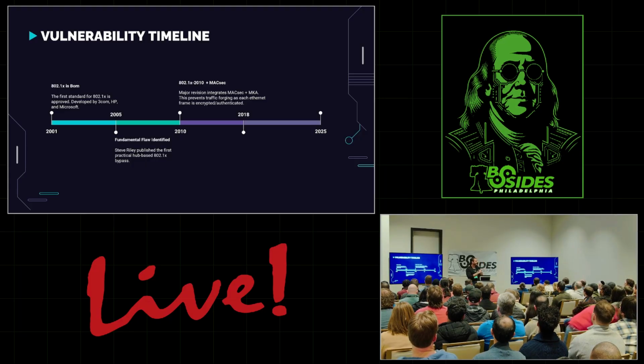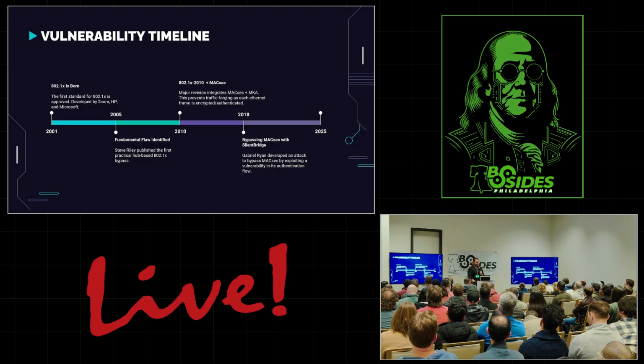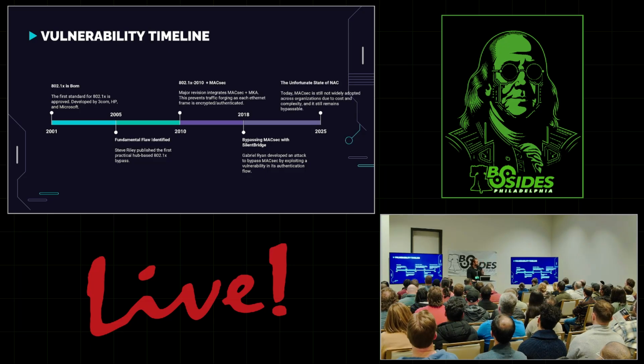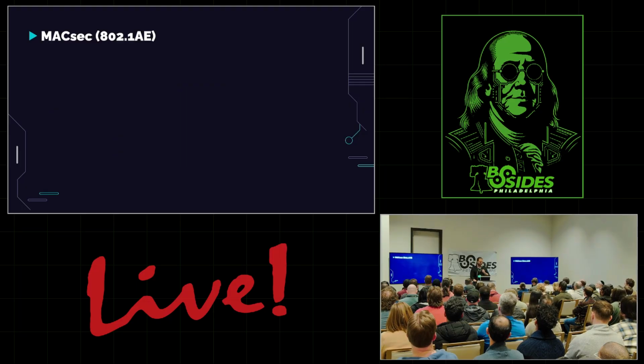In 2010, the 802.1X protocol added MACsec, which is the only known solution for this type of bypass that I'm talking about. So they added that then. In 2018, Gabriel Ryan bypasses MACsec using a tool called Silent Bridge. And then in 2025, where we are today, unfortunately, not only is MACsec the only solution to this bypass, it's not widely adopted. And even if it was adopted, there's still a bypass for it. So it's kind of unfortunate, the state of network access control, where what can you really do? But I'll talk about that.